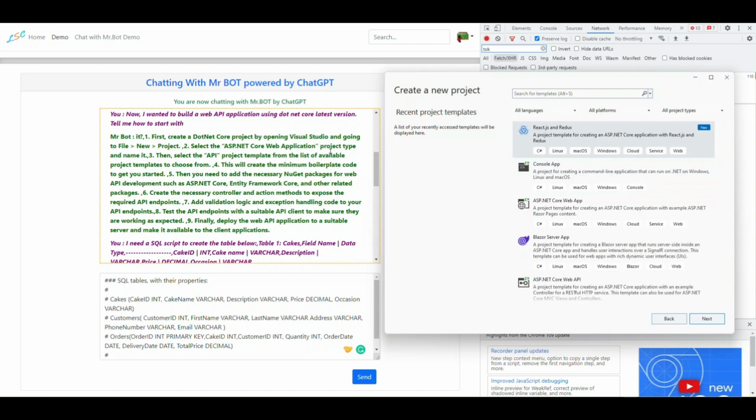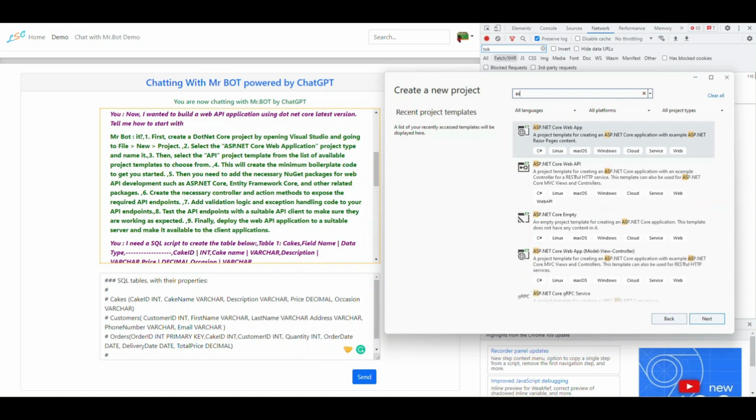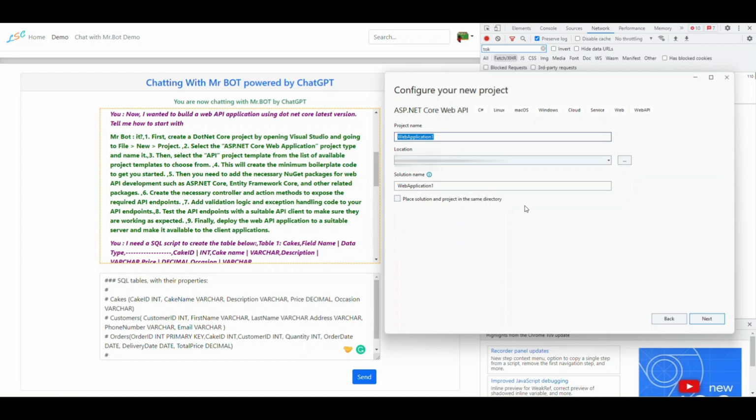Open up Visual Studio and search for the ASP.NET Core Web App. Instead of web app, I know we are going to look for the API, so I'm gonna click on ASP.NET Core Web API. Once you click this, you can say next, and these are the steps that you generally do to create the project. Okay, so I'm gonna name the project Cake Shop.